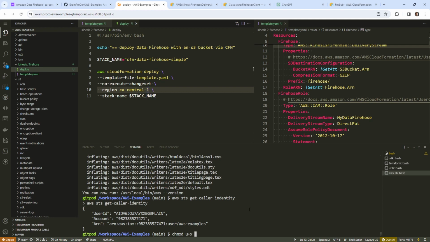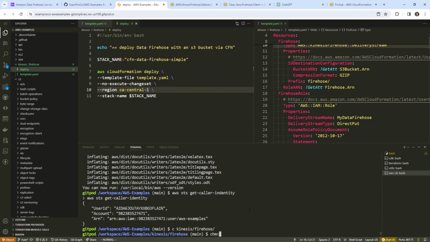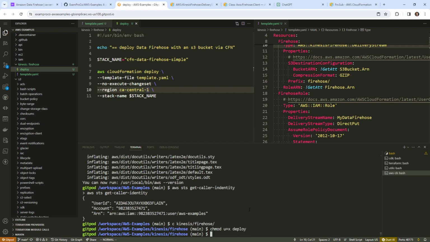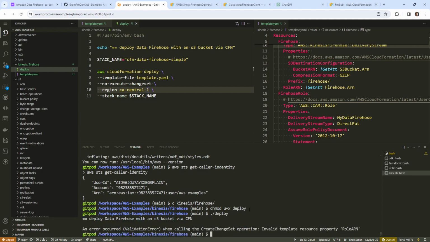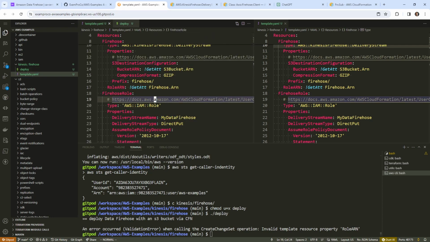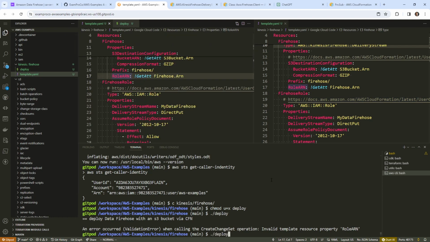So I'm going to go ahead and just cd into the Kinesis directory, into Firehose, and we'll chmod this and say deploy. Okay, and we'll go ahead and deploy this. We'll hit enter. Doesn't like the role ARN, totally fine. Let's take a look here. An error occurred when calling the CreateChangeSet: invalid template resource property RoleARN, because it's not indented. That's an easy fix.